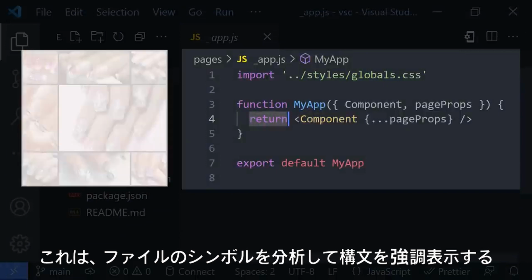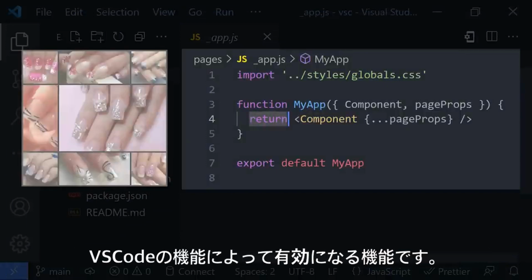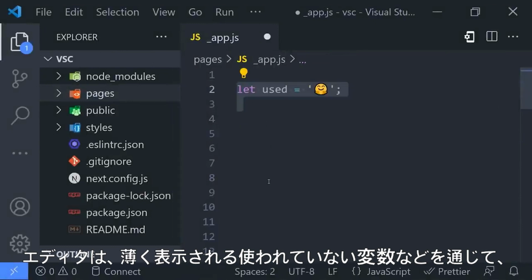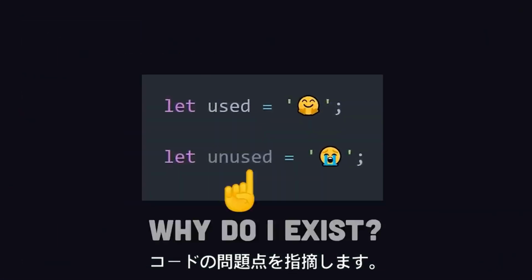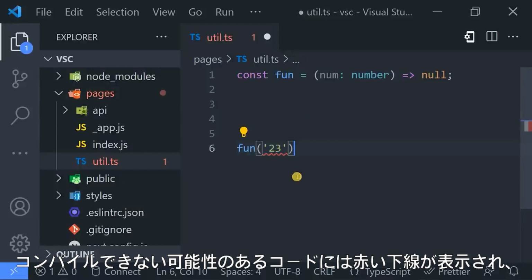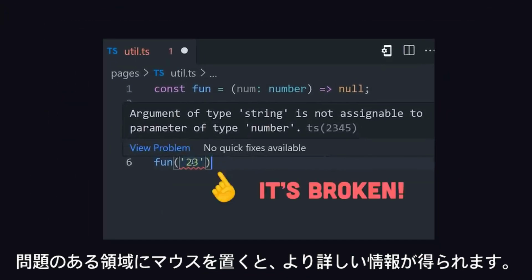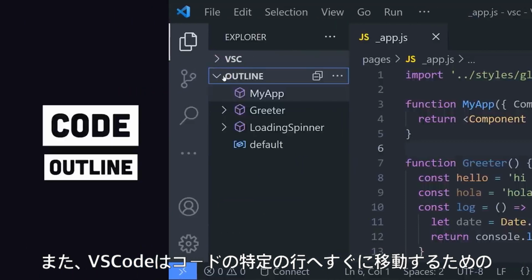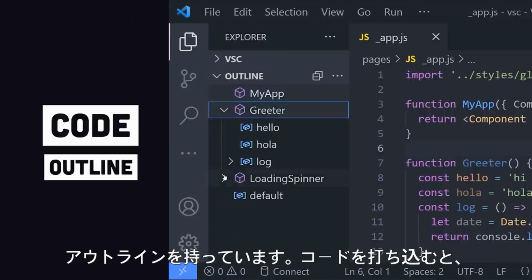That's because VS Code analyzes the symbols inside the file to perform syntax highlighting. It will automatically detect problems in your code. If a variable is not used, it becomes a little more opaque. A red squiggly line appears if your code will not compile. Hover over it for more details. It also creates an outline of the code structure to quickly navigate to the line of code that you're looking for.